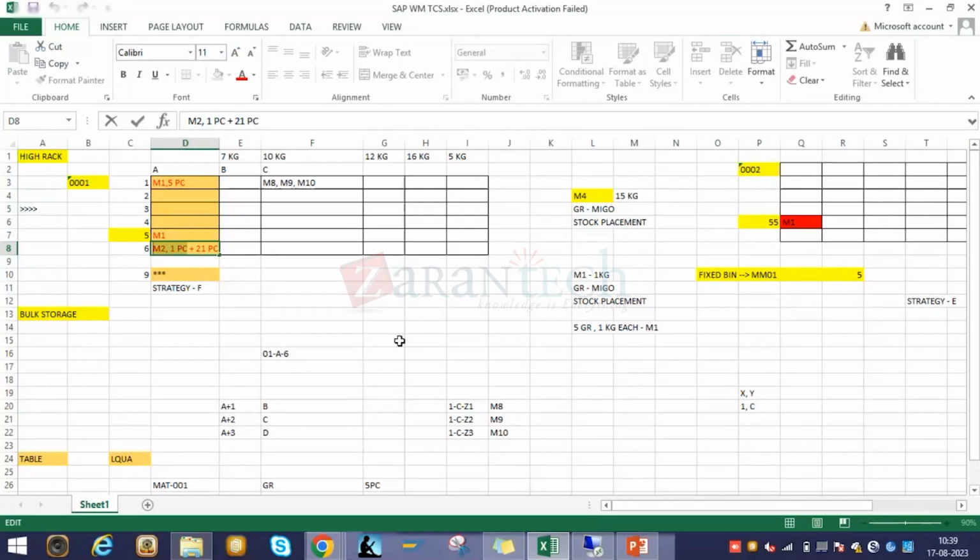So last in means the quant with one piece will be picked first. Then this quant of 21 pieces will be picked second, and it will be blocked, it will be locked. While the picking is in progress, these two quants will be locked. And now at the same moment, another picking request came for M2 for 2 pieces.